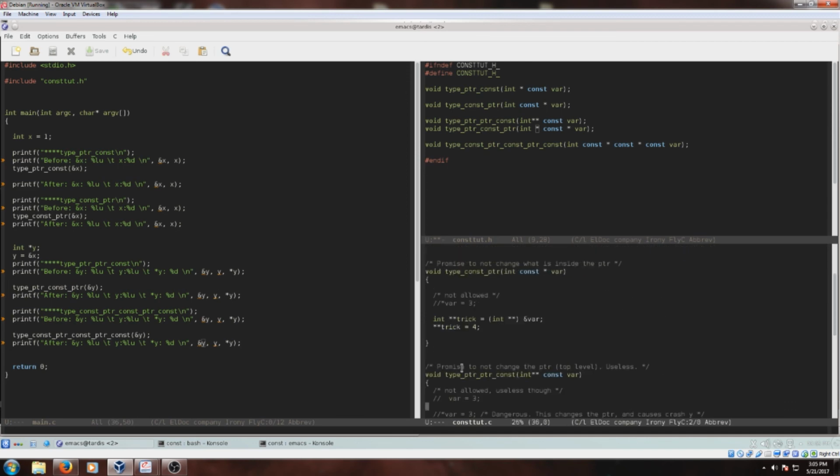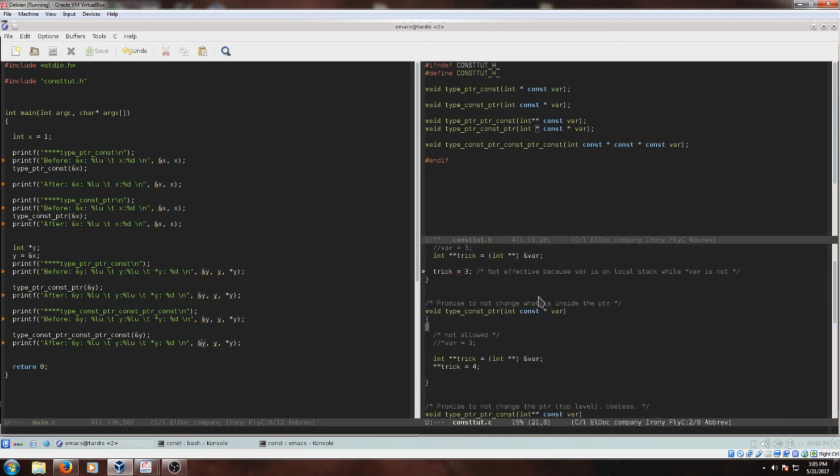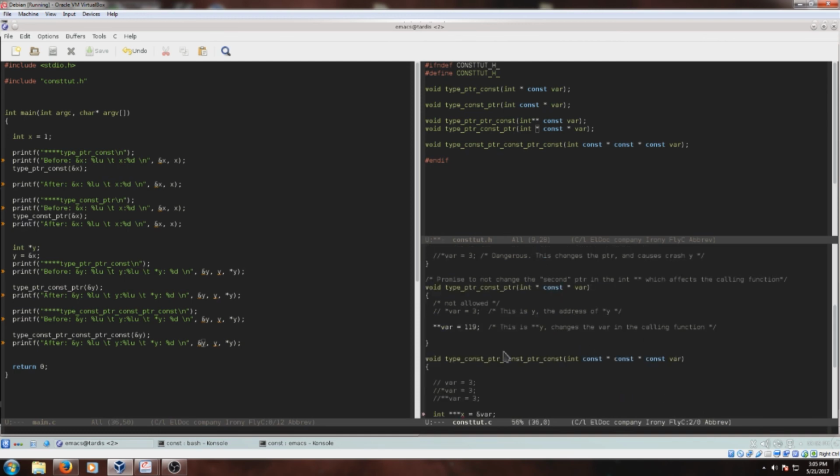I hope this made it clearer on how to approach and interpret the function prototypes and what's meant by them and how to identify problems.